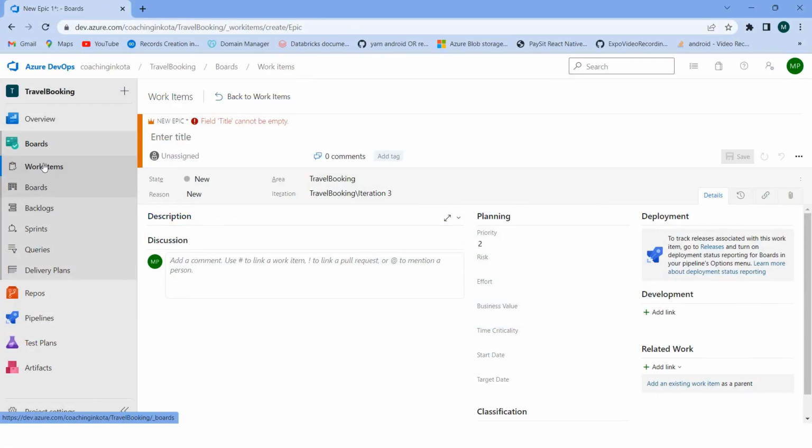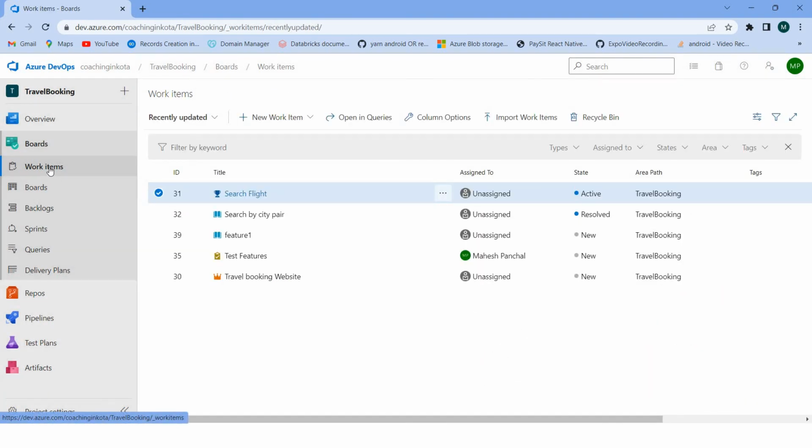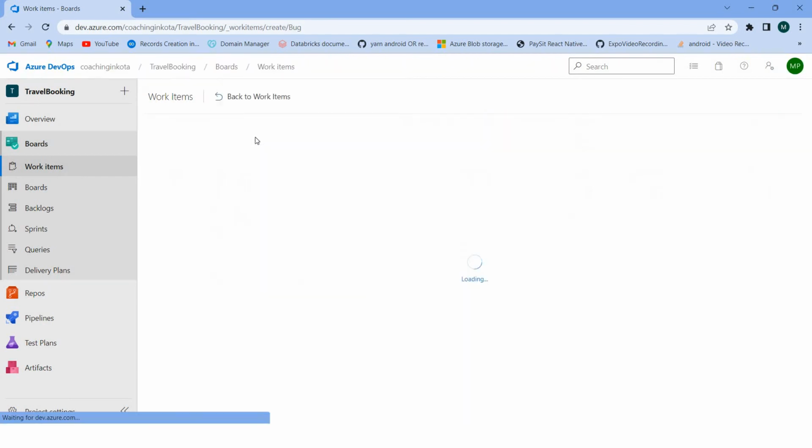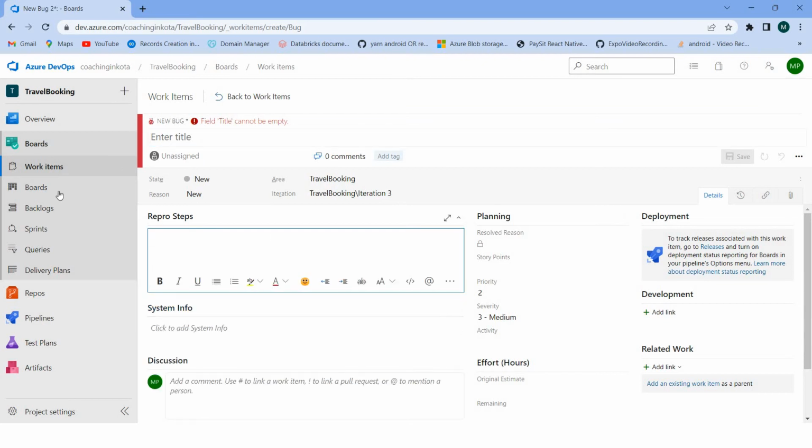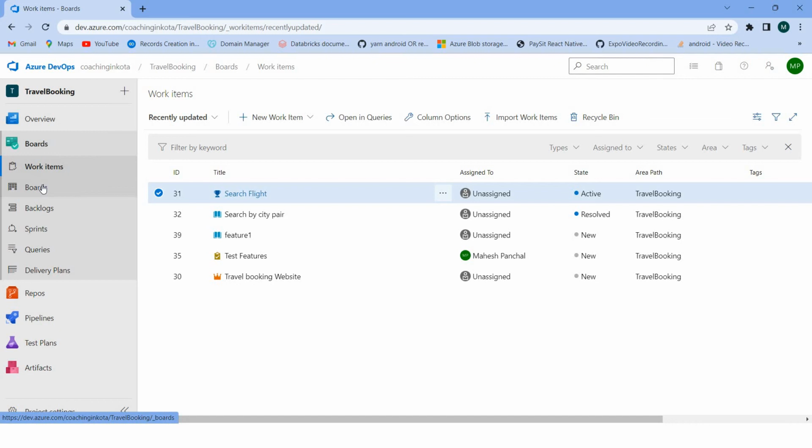Let me go to the next window, work items. Here you can see in this window we can create multiple items. The work items menu has the different kinds of work items that we can create here. Like if I click on bug, I can give the name of the bug, I can give the description, and I can save it.